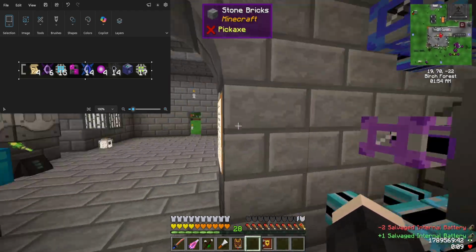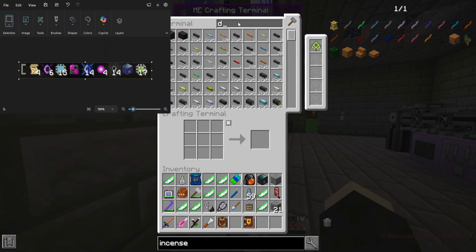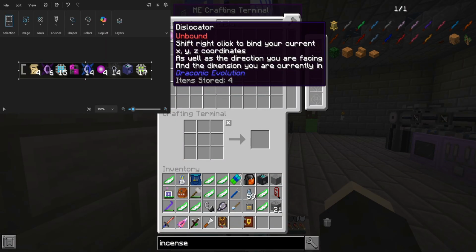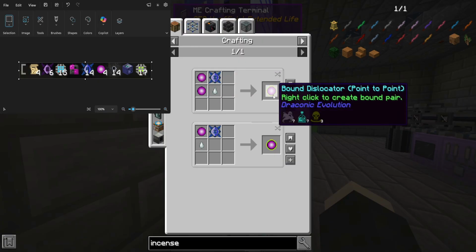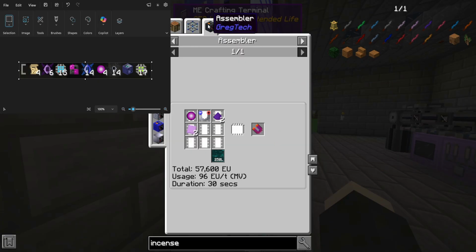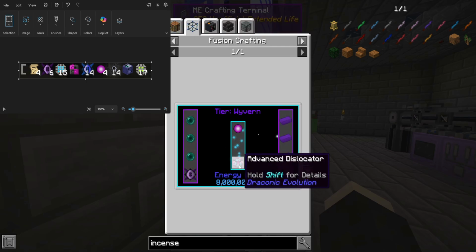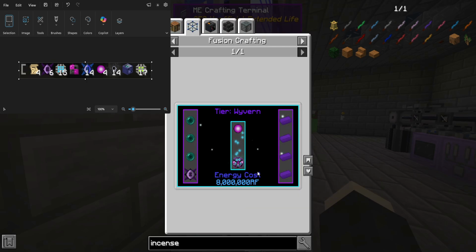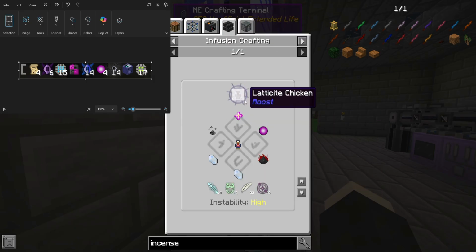So that is a thing that we got in the dungeon loot. We also got some dislocators, which are Draconic Evolution teleport items. You can kind of teleport wherever you want, but we've been sticking more with the Astral Gates. We'll be able to make an advanced dislocator soon, once we can make Draconium ingots. But the dislocator is used for a couple things.